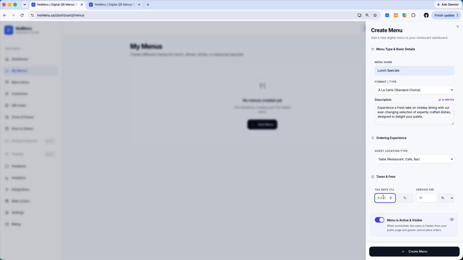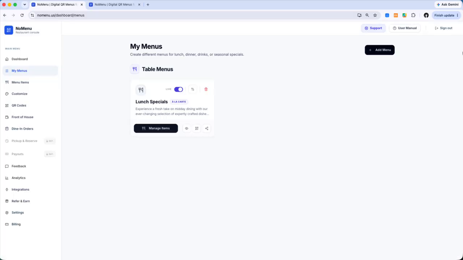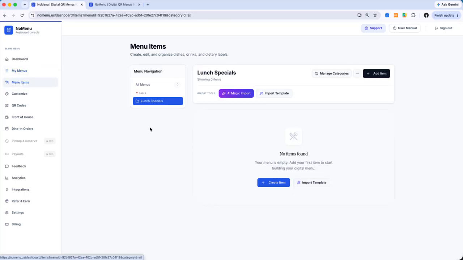as well as for sample usage purposes. I'm giving tax 3.4 and a service fee with a flat $1. If you want to change it to a percentage, that's totally your choice. And I'm creating the menu. The menu is created. Now you need to add items for this lunch menu. You can navigate to menu items from here or from here. Either way, navigate to this page.